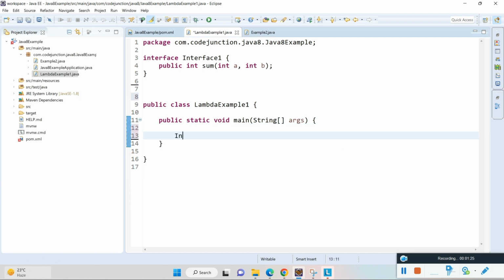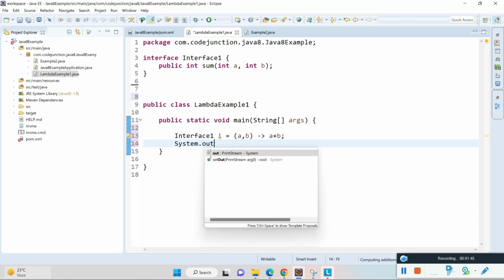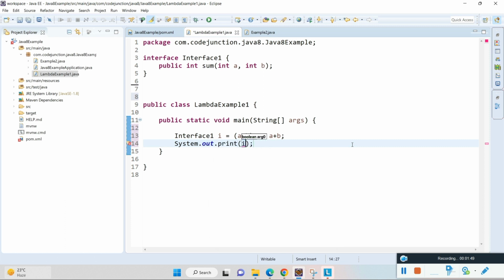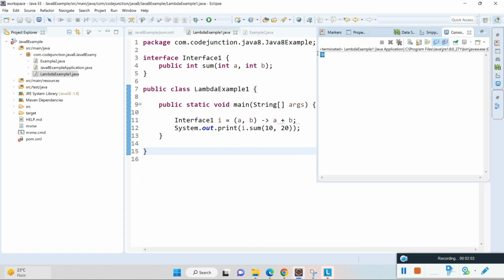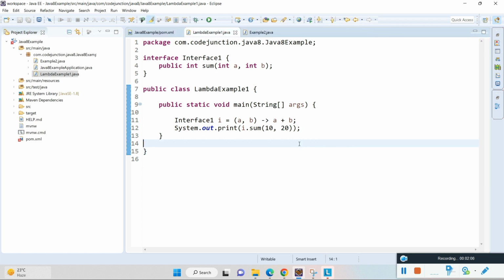We can just write interface 1 i is equal to a comma b arrow a plus b, and we can print out System.out.println i.sum(10, 20), and again I am going to run this program, and we can see that the result is 30, the same as the previous one. So basically our code is much more compact and concise compared to the previous one.